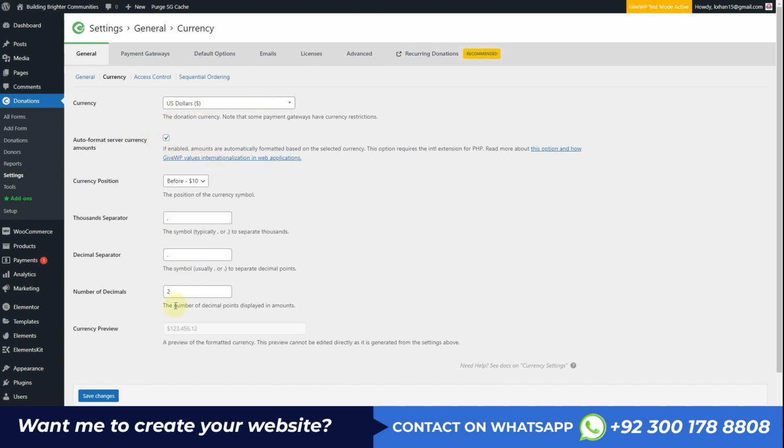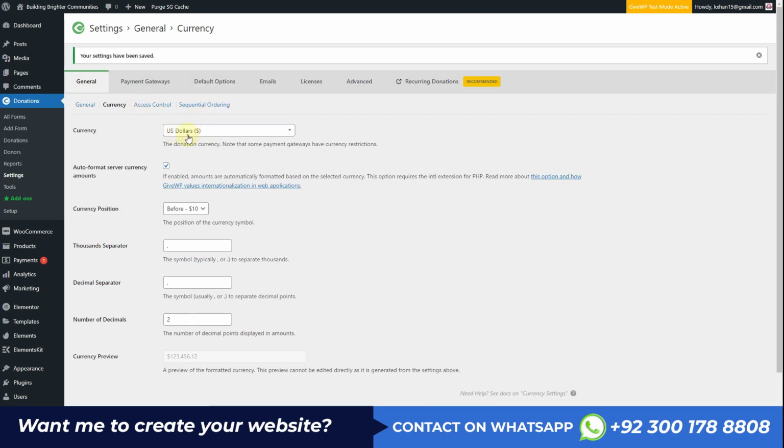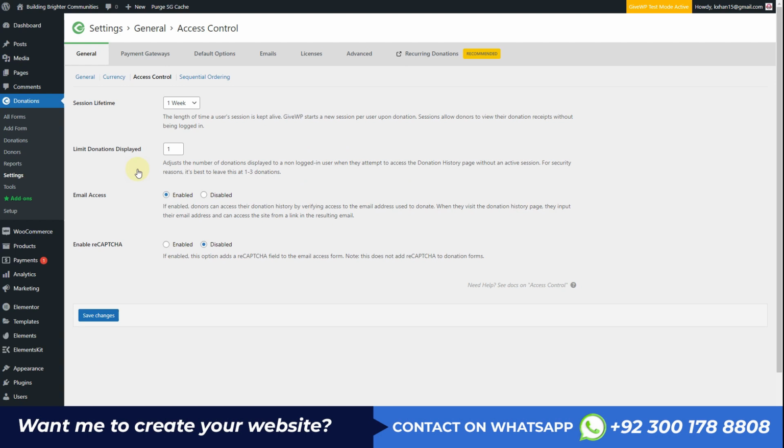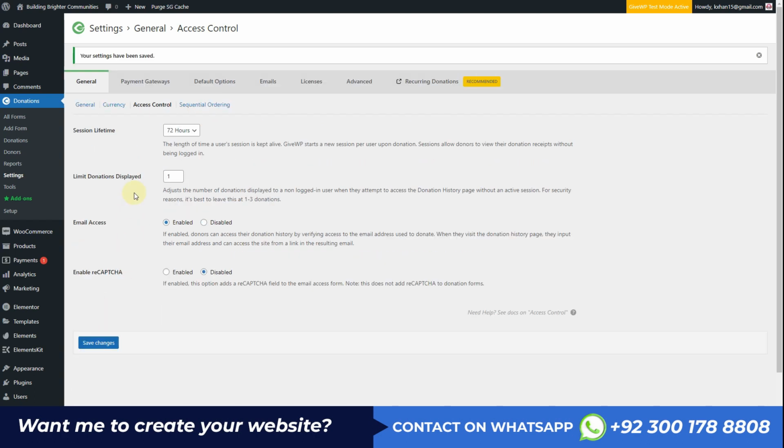Then after that you have some other settings. You can go through all of these settings. The only important thing was this currency. And then you have the next tab that says access control. That is actually the lifespan for the cookies. So if you want, you can choose the 24 hours, 48 hours, or 72 hours. It doesn't actually matter. So click on the save changes button next.